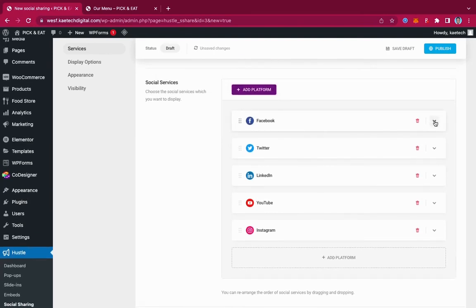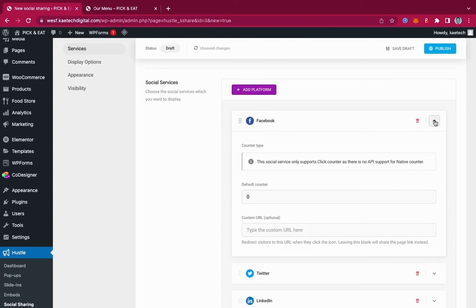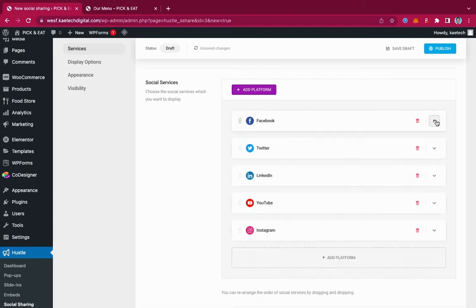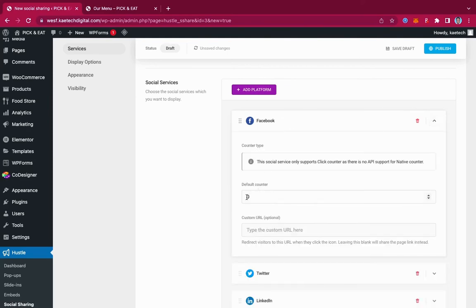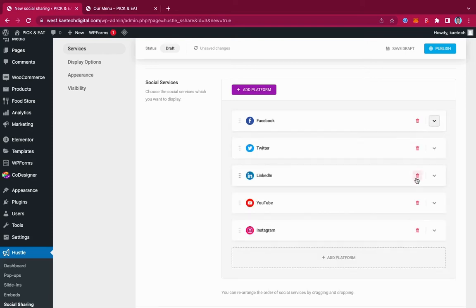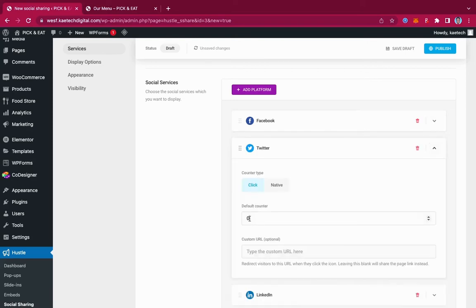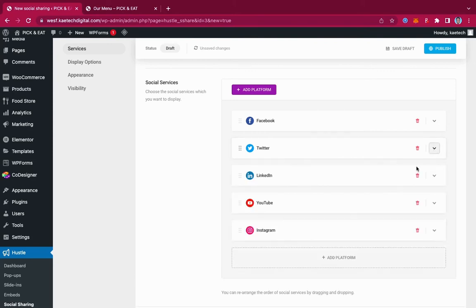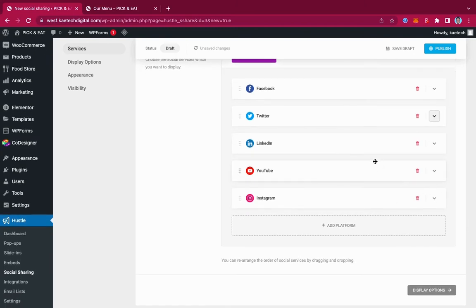Now that I have added the platforms, I can click over here, and then give it a default counter if I want. So I can just make it a default counter, like let's say 50 over here, making anybody who comes over here know that, oh, 50 people have shared this content. Which is very good. So let me give this one a fake one. Let's say 57 over here, and then Twitter also, I'm going to give it, let's say 86. And then YouTube, I won't give it anything, and then that is all.